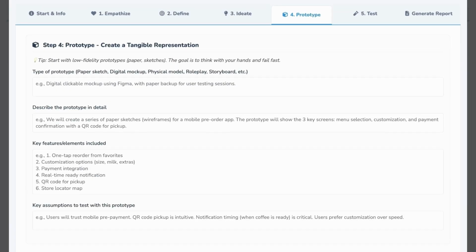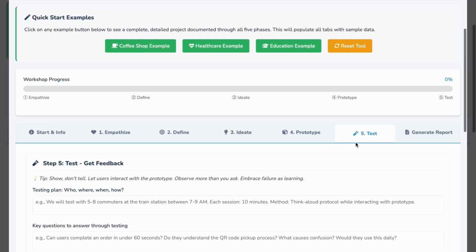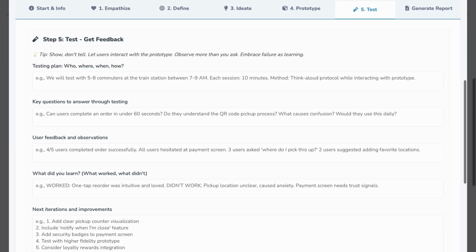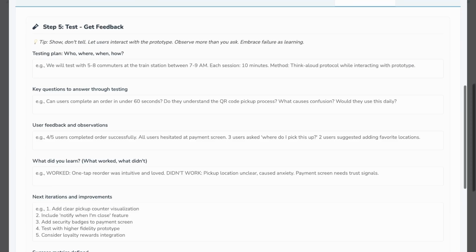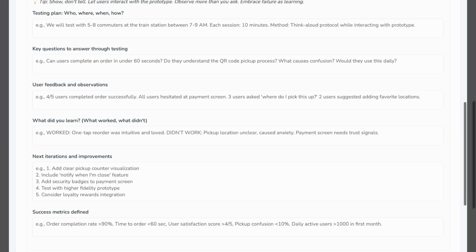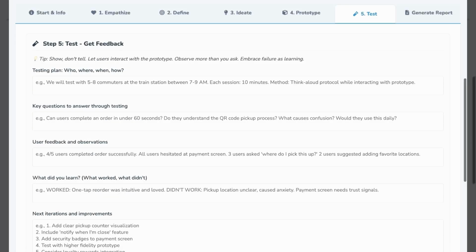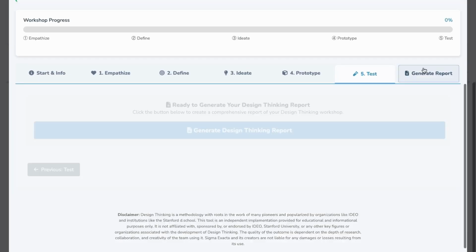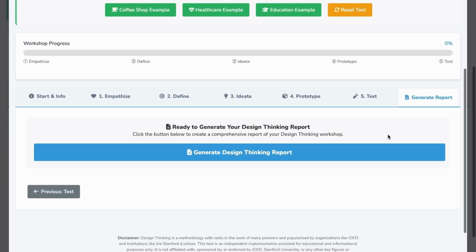Phase 5. Test. The final step documents your test plan, the user feedback received, the key learnings, and the iterations required. Throughout the process, all your inputs are compiled in the background. The final output is an organized, comprehensive report covering all 5 phases, which you can instantly copy to clipboard for pasting into a slide deck or project document.